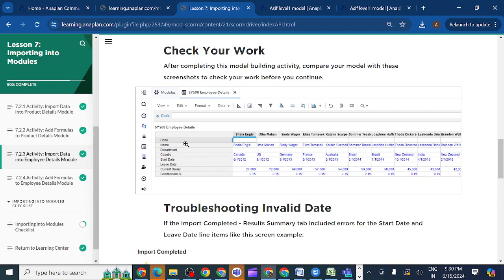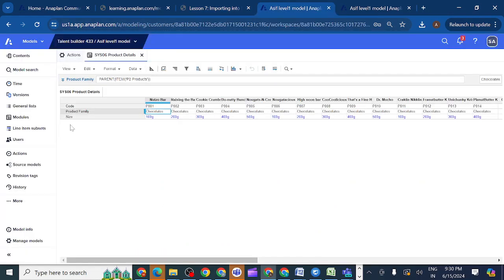Why? Because we have the option. Code item of E2 employee list, if I write that, I will get the code. Department means parent item of E2 employees, then I will get the department. So that is the reason we should not import the code and department line items. We should get the data by formula instead of import. So open your system 08 module here.